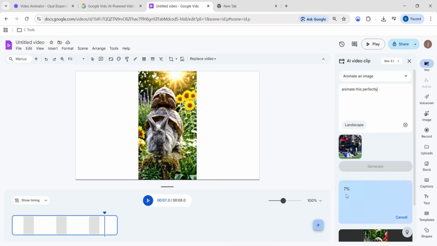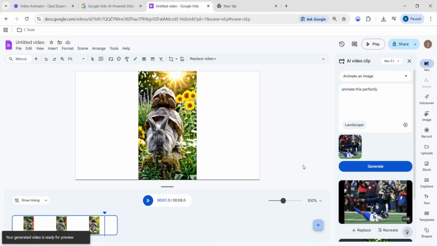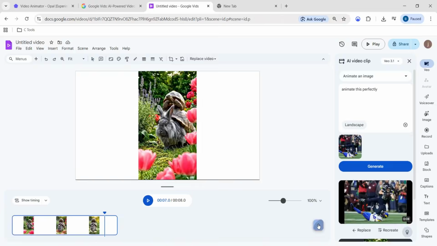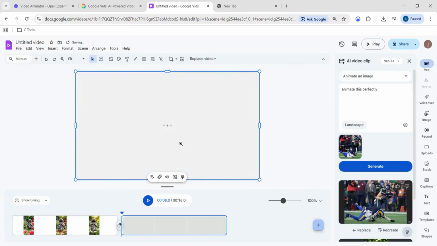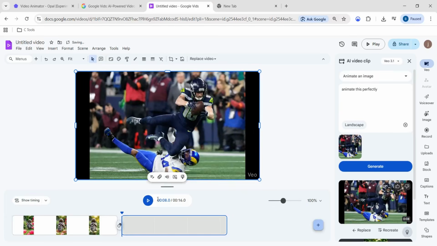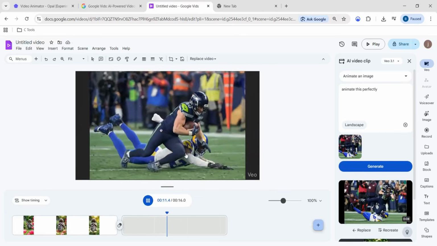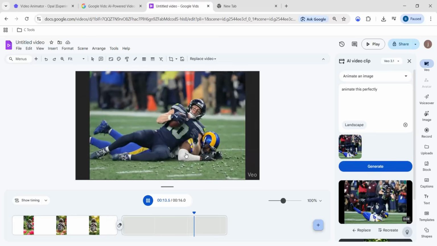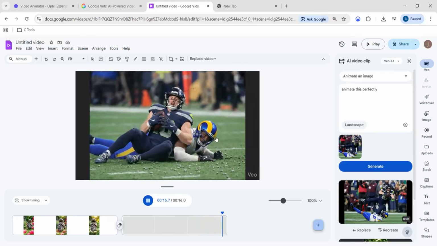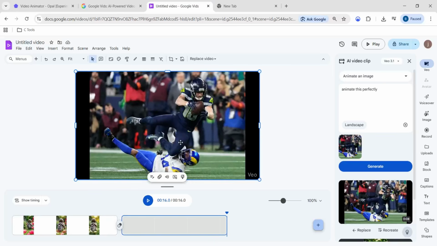I'll hit Generate. Keep in mind, similar to Opal, you are allocated a daily limit of about 10 to 12 video generations here. Again, you can leverage multiple Gmail accounts to scale this production up if needed. Our animation is now fully rendered. I will drag it down to a new scene block on the timeline. Take a look at this impressive, realistic animation quality applied to our static image. That comprehensively covers both free Google Veo generation methods.